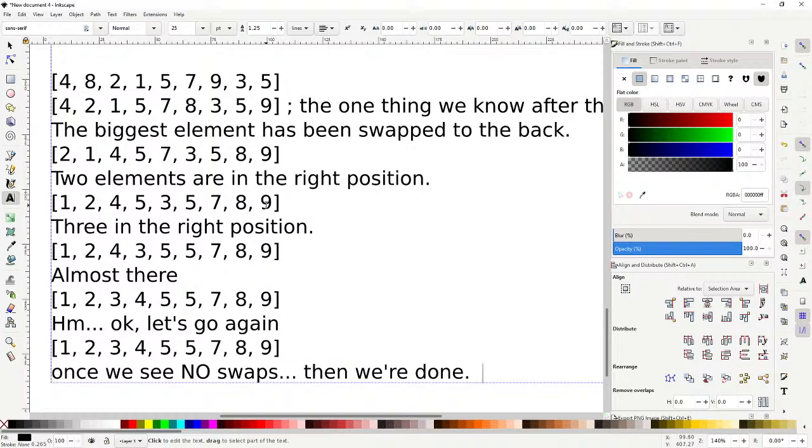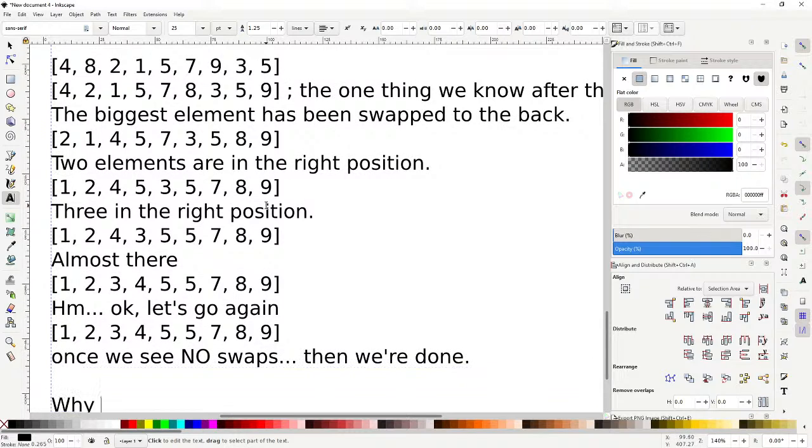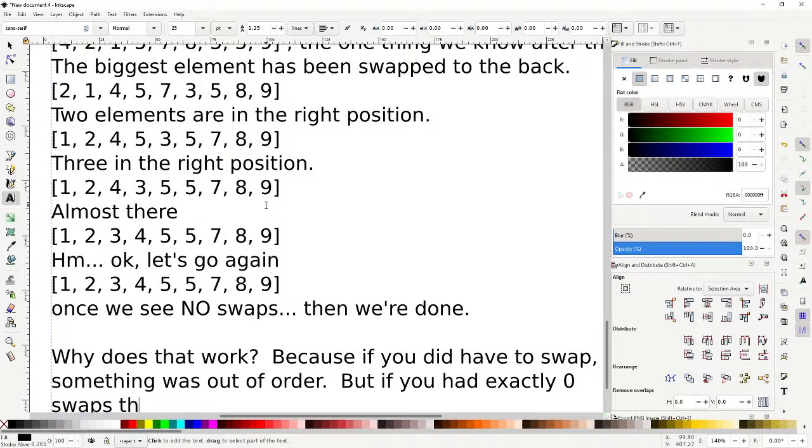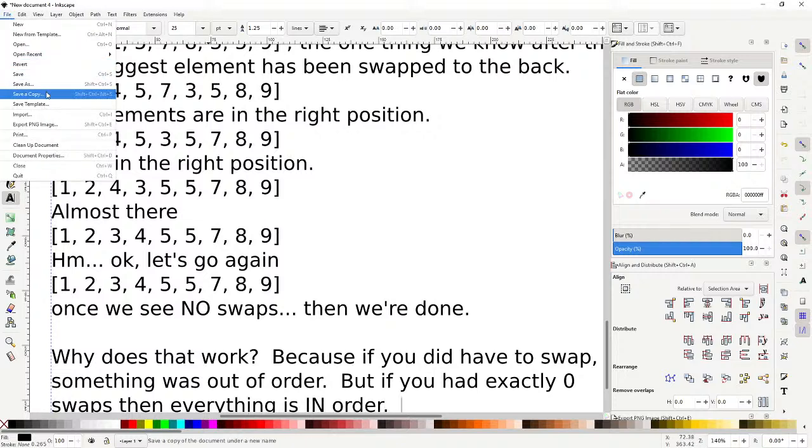And you think about why that's true. Why does that work? And the answer is, well, because if you did have to swap, something was out of order. But if you had exactly 0 swaps, then everything's in order. So we're good. We don't need to do anything at that point. Everything's in order, so we're happy.